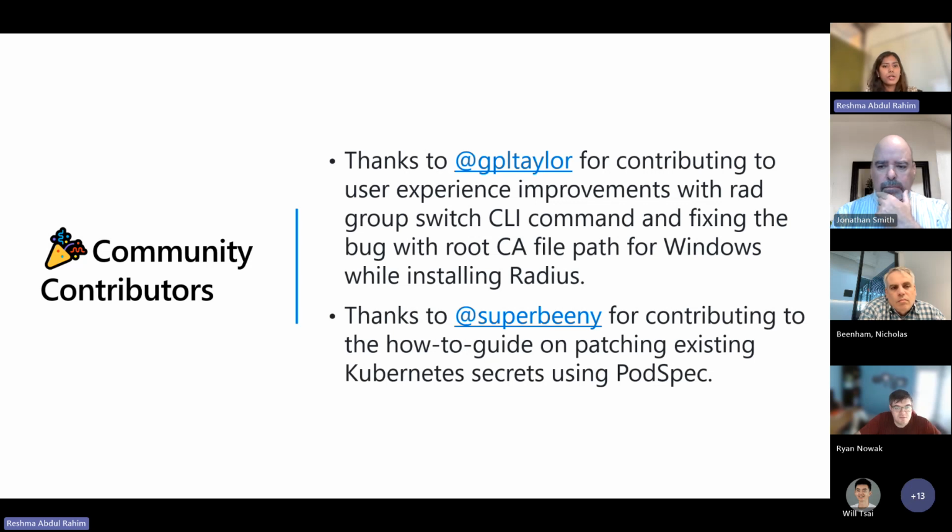And also a big shout out, as I mentioned, to Nicholas Beenham as well for contributing the how-to guide on patching the Kubernetes secrets.